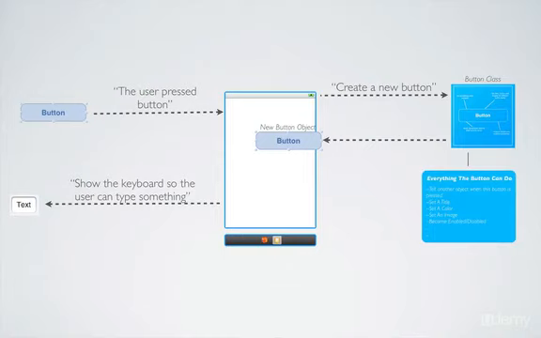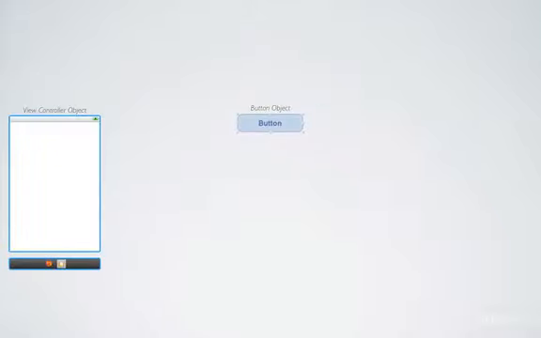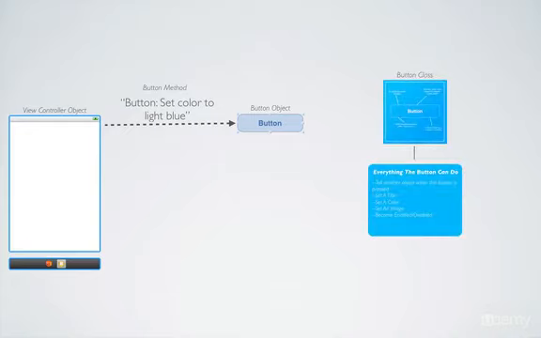So to summarize, we've got three concepts in object-oriented programming that we need to understand before we can start writing code. That's objects, classes, and methods. Objects can do things called methods, and those methods are defined by the object's class. And I know that all seems abstract right now, so let's take a look at it in terms of what we've already done in storyboarding in the last lesson.